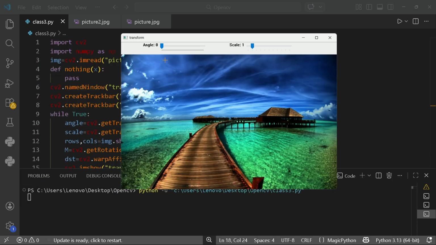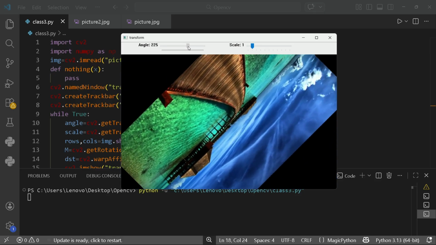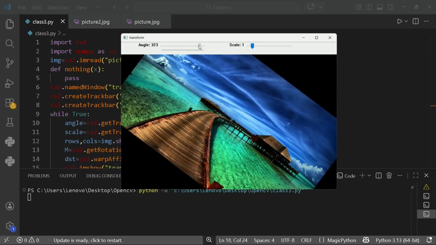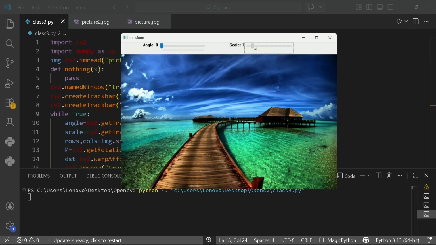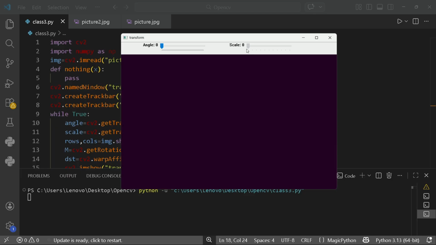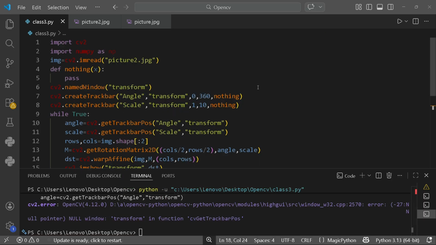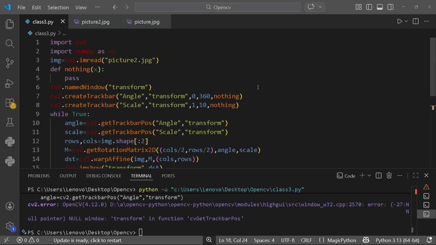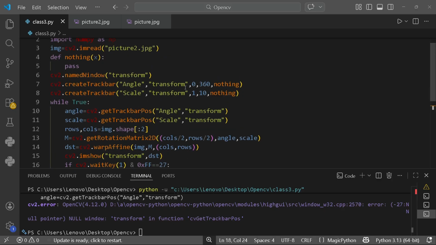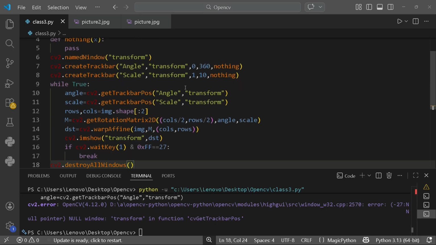Now let's run this and see if it works or not. Okay, so this is the image we have. Now if you want to change the angle, by changing the value it will rotate, just like the software we use in editing. And for scale, as the value is changed, it will zoom in and zoom out. Okay, so this is how we can make editing software, photography editing software, or anything you see on mobile phones or Photoshop. This is the background of how images are actually transformed.